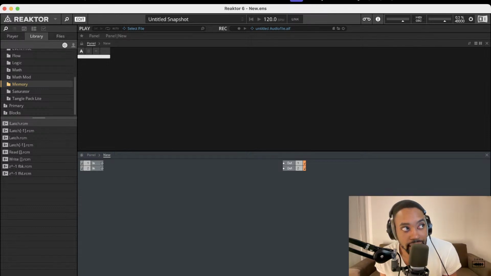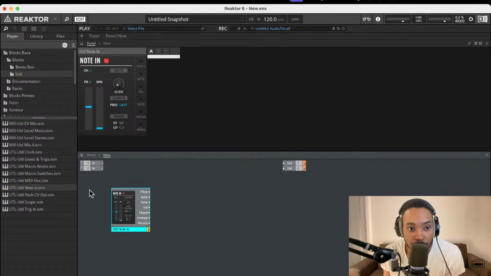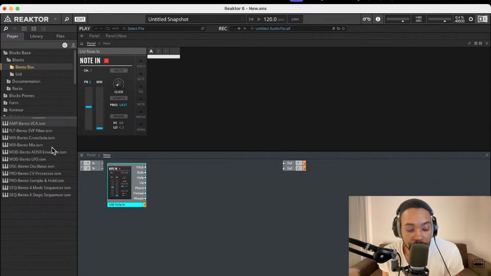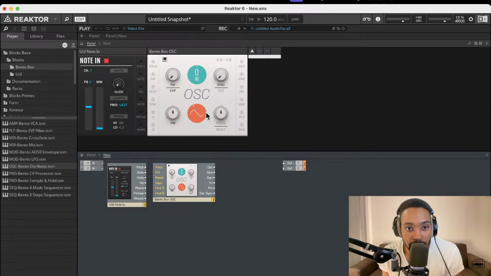So we're going to need a few components. And the first thing we're going to bring in is a note in from the player section. That's going to take our note in from our MIDI keyboard and bring it into the software. So we're going to keep going. And once we have a note in, we're going to grab an oscillator. And we can actually change our Bento Box oscillator to a sawtooth wave.